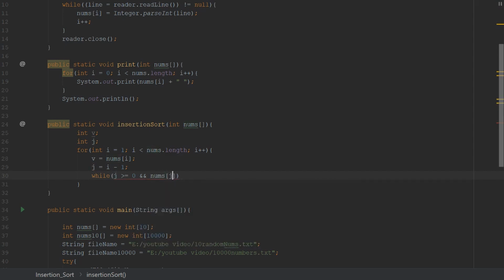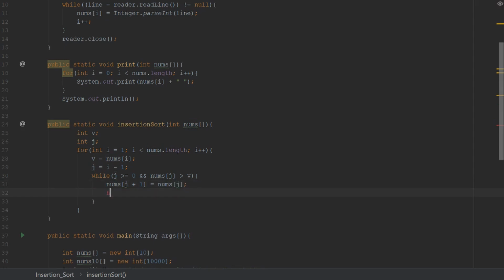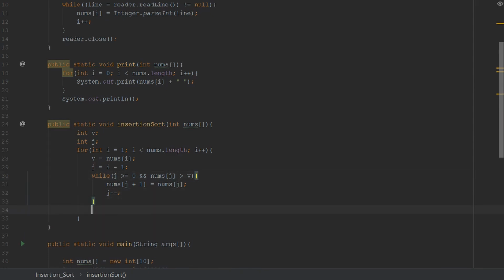Then we go while j is greater than or equal to 0, and nums[j] is greater than v. We go in the bracket here, then we say nums[j + 1] is going to be equal to our nums[j]. Then we say j minus minus. Now we have the while loop. Outside of the while loop, we'll go ahead and set nums[j + 1] is equal to v.